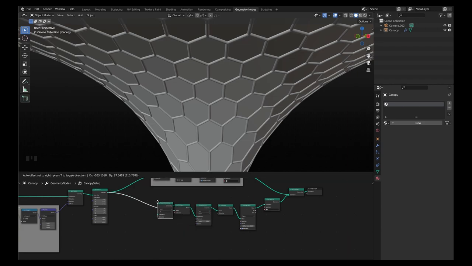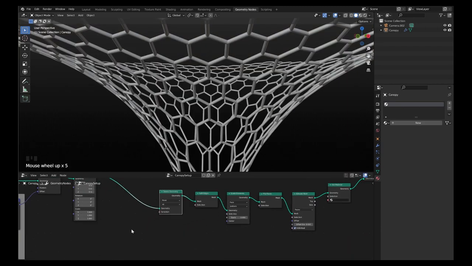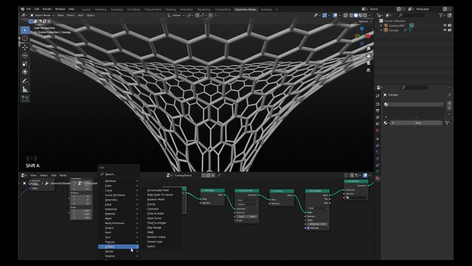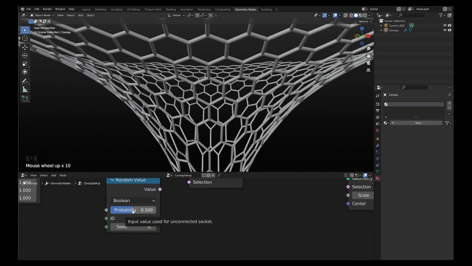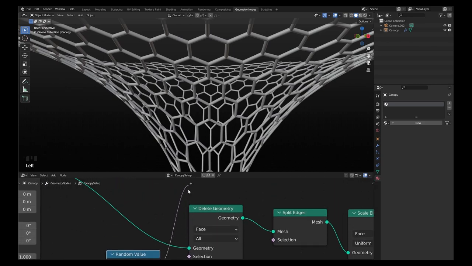For this, add delete geometry node and select face. Connect the random value node to selection socket. Select boolean and adjust probability and seed value to your liking. For this tutorial, set probability to 0.6 and seed to 11.